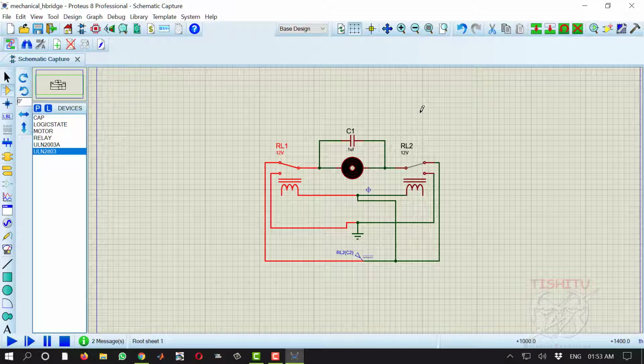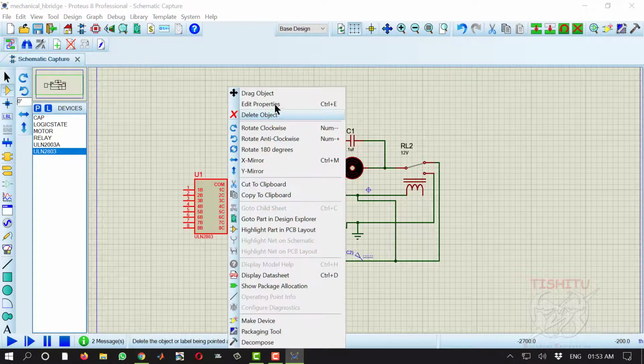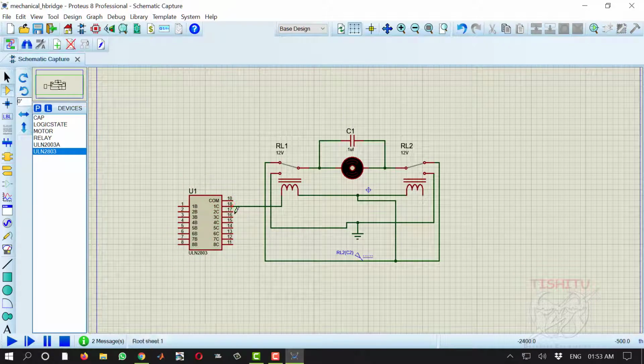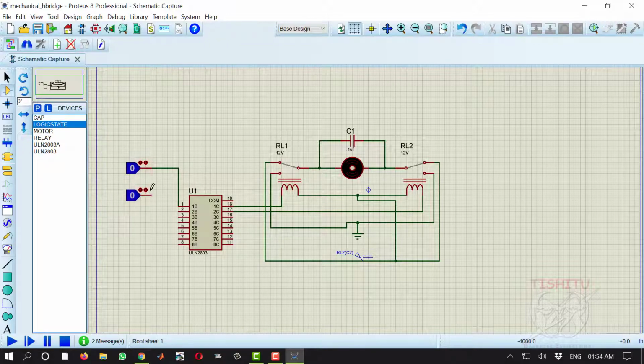So to amplify this, we have to use the IC ULN 2003 or 2803. We will go with the ULN 2803 and place it here. Leave the common pin and connect this pin with one coil. For the sake of clarity, I'll drag it, and this is connected here. Go with the logic state and connect the first and second logic state with pin number 2. 1B is an input, then output is 1C. For 2B it is 2C. Okay, just press the play button.